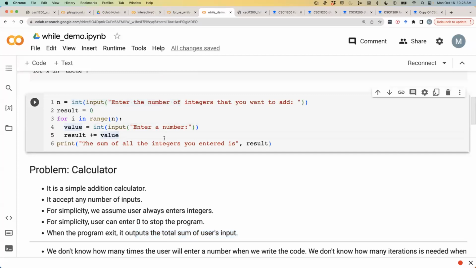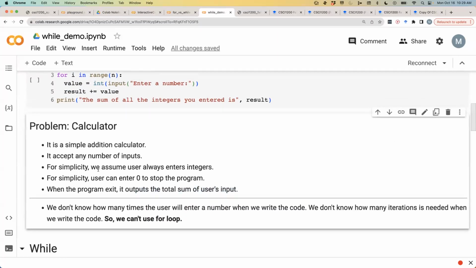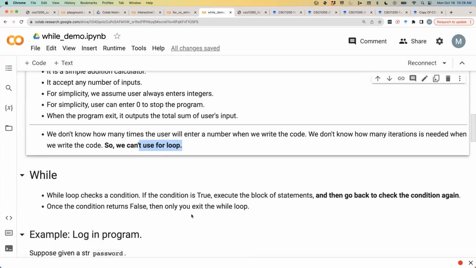So the difference is, in this code here, the user already has to decide how many numbers he wants to add. In this different scenario, the user does not need to know how many numbers he wants to add. He will keep adding until there is no number that he wants to add. He will enter 0, and that will stop the program. Once the program stops, it will output the total sum of the user's input. Now, in this case, since we don't know how many iterations, we can't use for loop. And that's where we look at while loop.